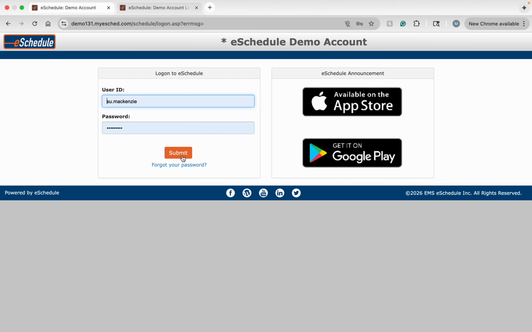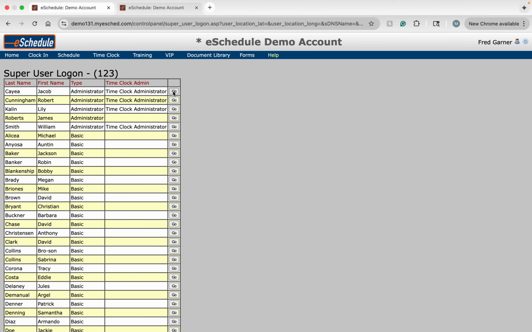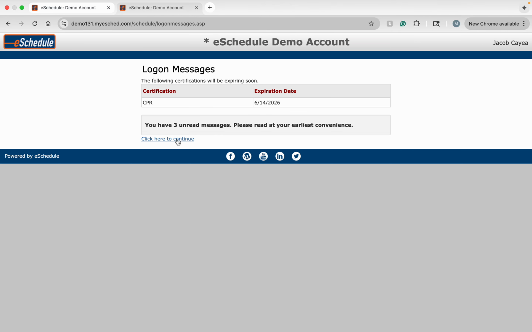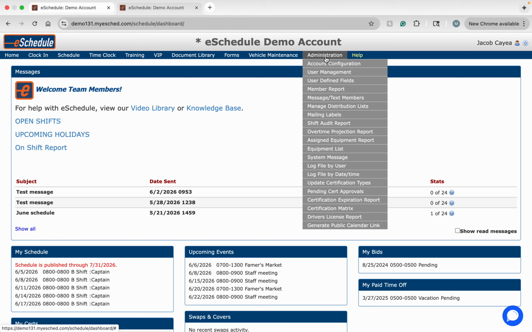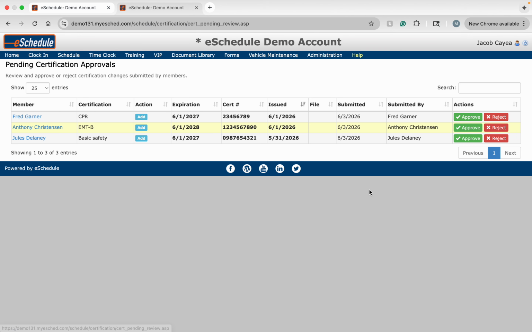All right, we're going to log in as an administrator to review that approval process. So if this is a feature we have turned on, and admin approval is required, all administrators will see this new pending cert approvals link under the administration menu. All right, so this is where you'll go to review and approve any update that your employees make.